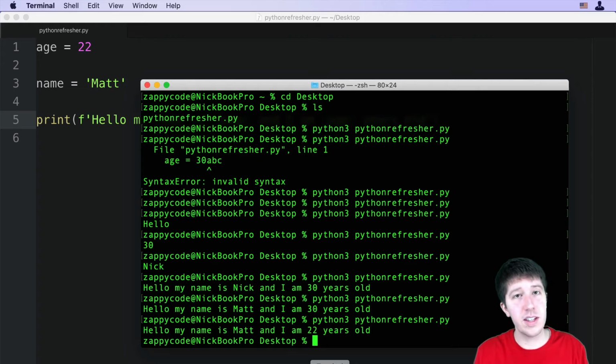So the fancy term for this is string interpolation. I just like calling it putting variables inside of a string, but you can figure out what it is that you want to call that there.